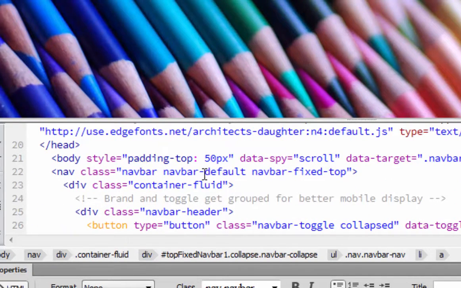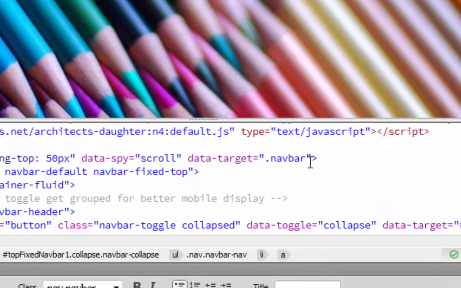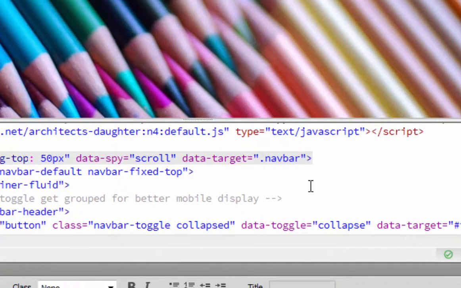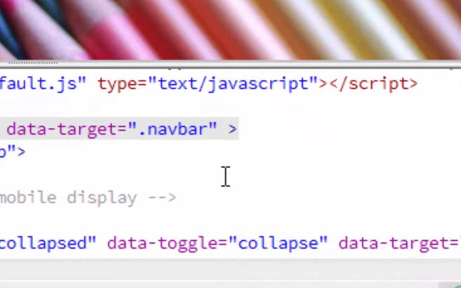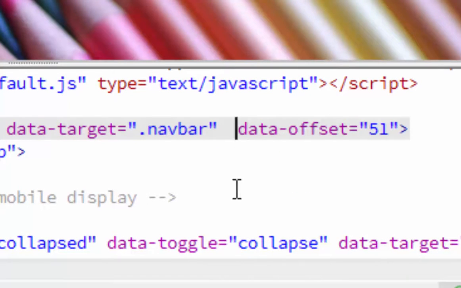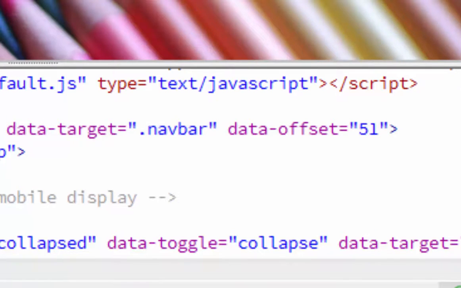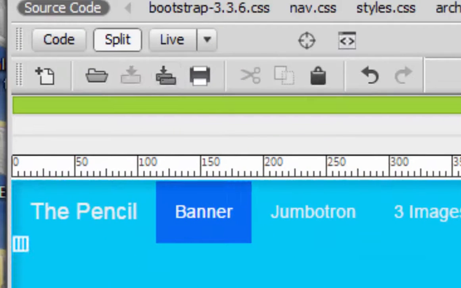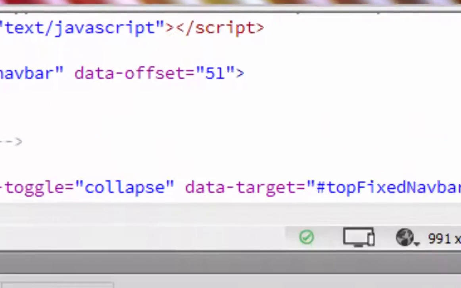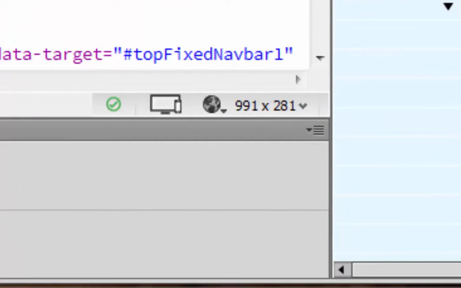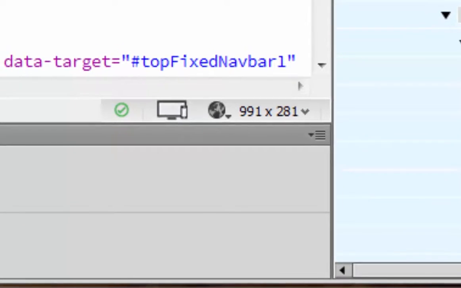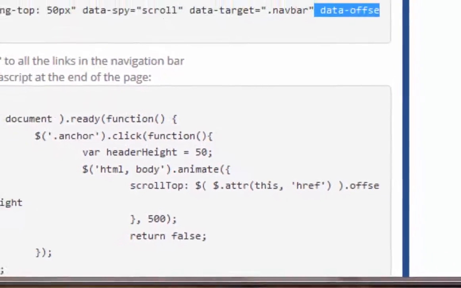Okay, body style equals, so after we have data target equals navbar, I'm going to put in my cursor, I'm going to hit space, I'm going to hit paste, and now it says data offset, got one space more than I really need. Data offset equals 51. So it's going to let the scroll spy know, hey, we need you to just set everything off by 51 pixels. 50 is close. I think 51 is a little bit more precise. Kind of like 1 pixel hit and miss. So let's refresh our page.